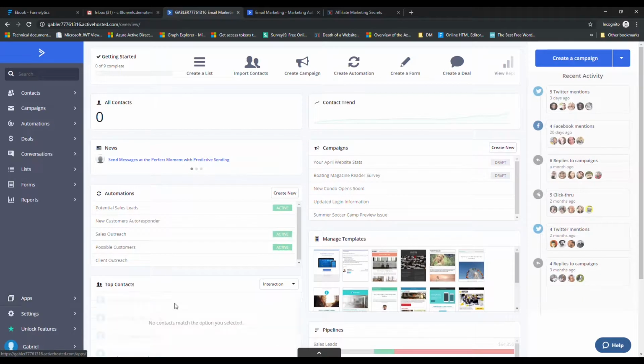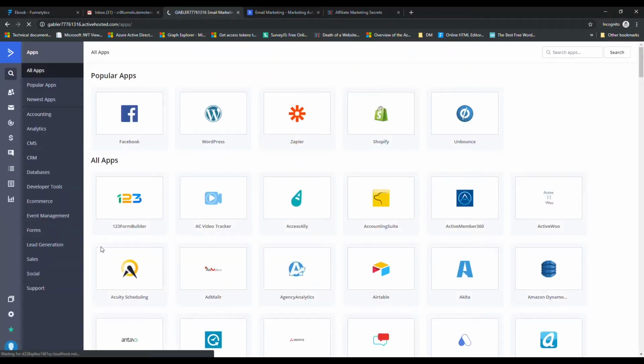In order to connect two pieces of software together, you need to do a few steps. ClickFunnels and ActiveCampaign are mature products. They've been around for quite some time, and they make our lives as online marketers very easy because the ability to integrate with other pieces of software is so easy. The first thing you need to do is find your details in ActiveCampaign.